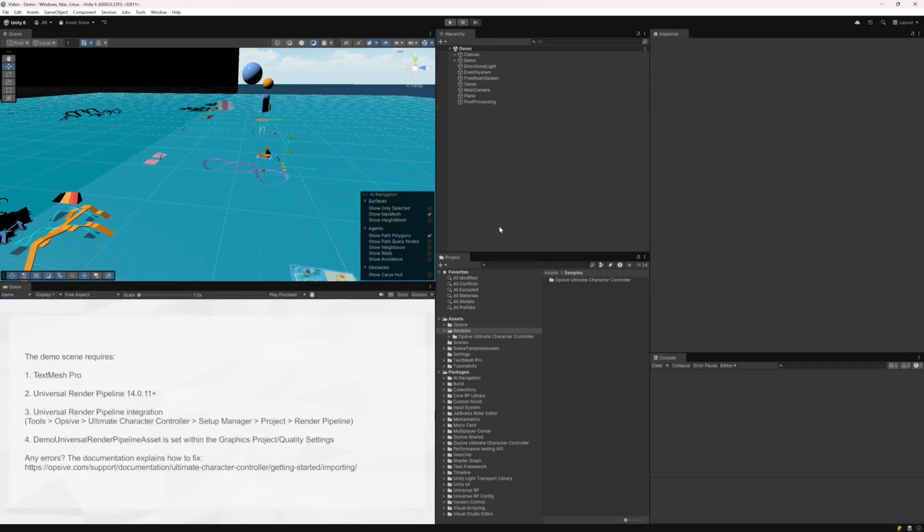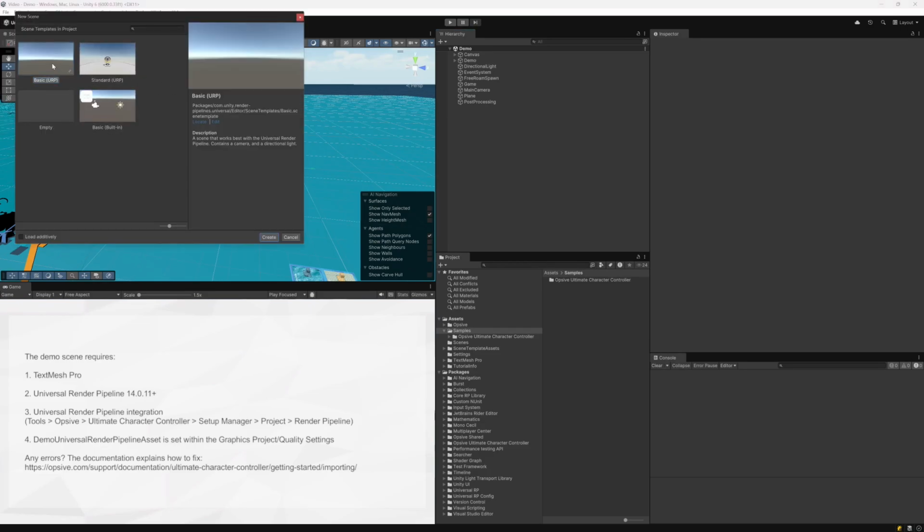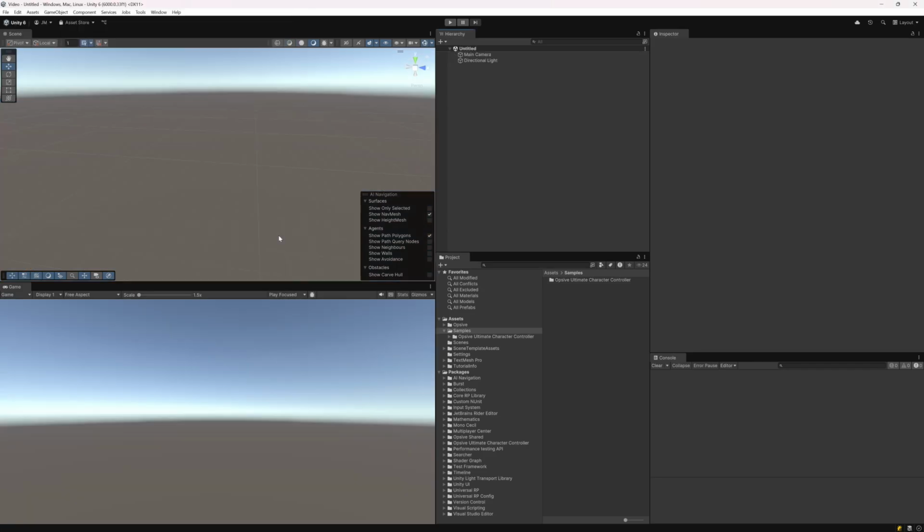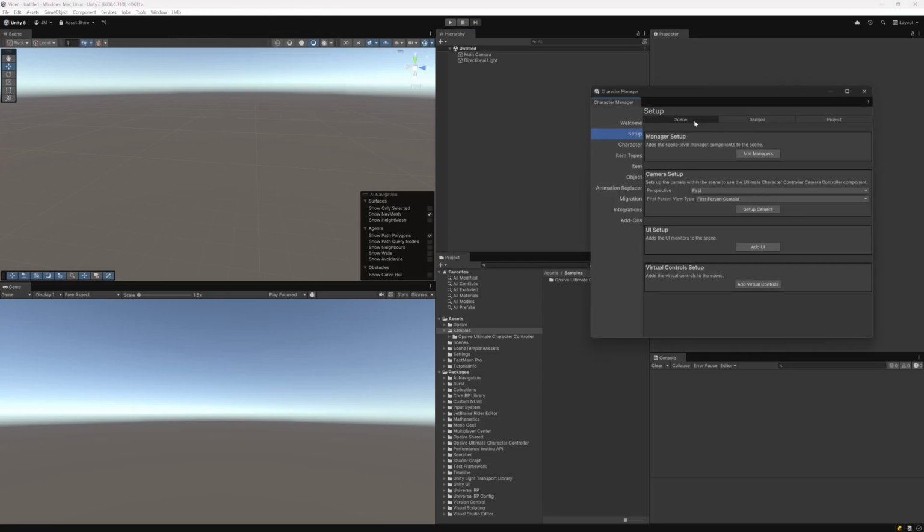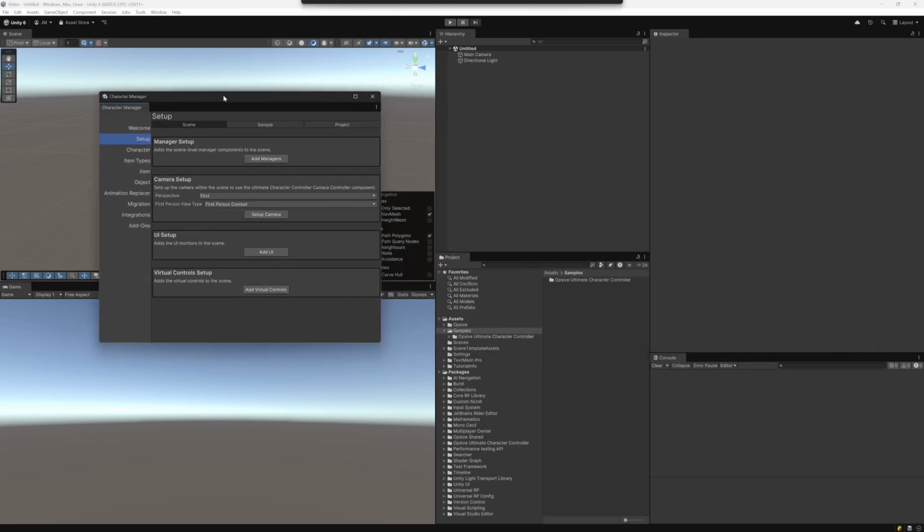Now, the last thing that we need to do is set up your own scene, and in order to do that, I'm going to create a new scene. We can use any render pipeline. I'm going to use URP in this case. Let's go ahead and go back to the Setup Manager, and then under this Scene tab, we are going to want to go through these four different options.